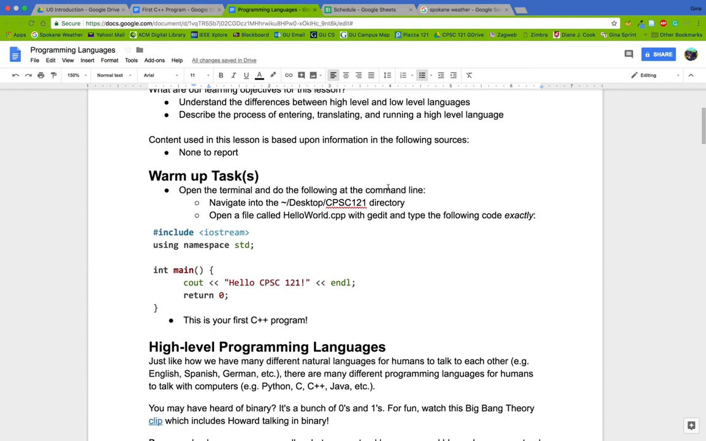So we've got a warm-up task here, a little bit bigger than our last couple warm-up tasks. What we'll want to do is cd into our CPSC 121 directory we made in the previous video, and we'll want to create a file called helloworld.cpp using gedit. And in gedit, we'll type this code. Note that this code needs to be typed exactly. Make sure you have all of the same capitalization, spacing, use of symbols, etc. This is our first C++ program.